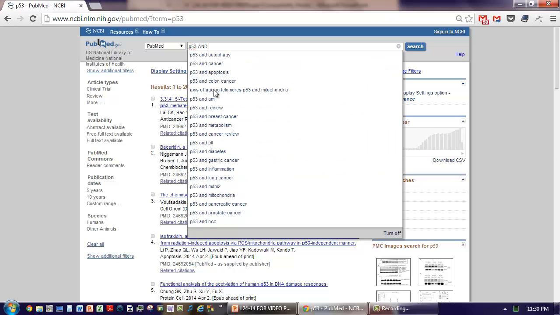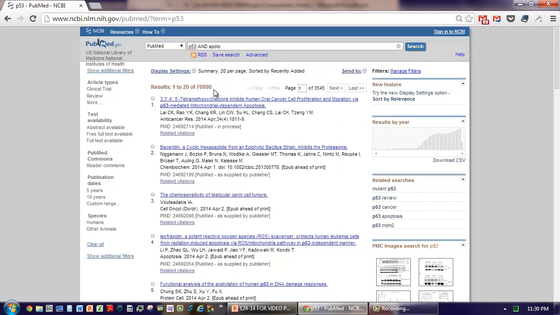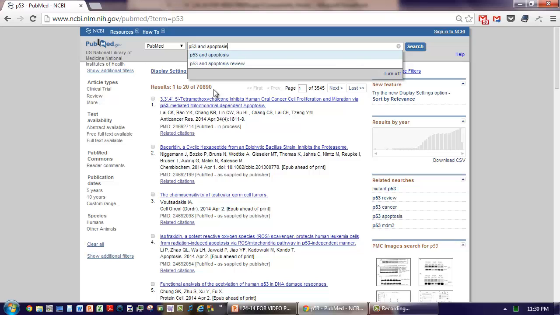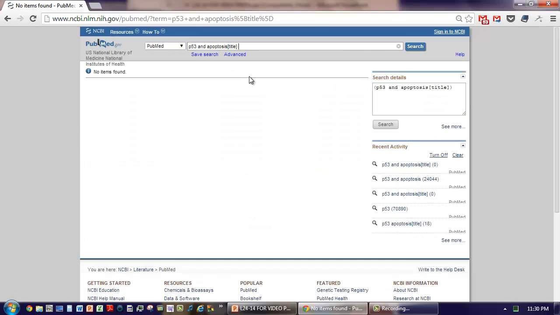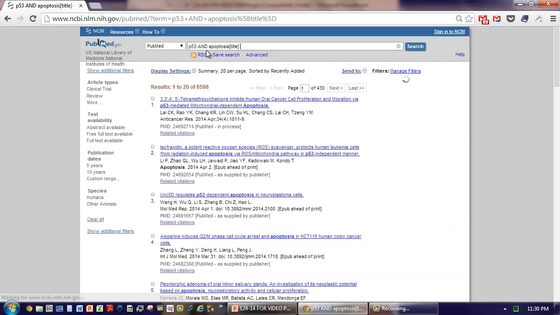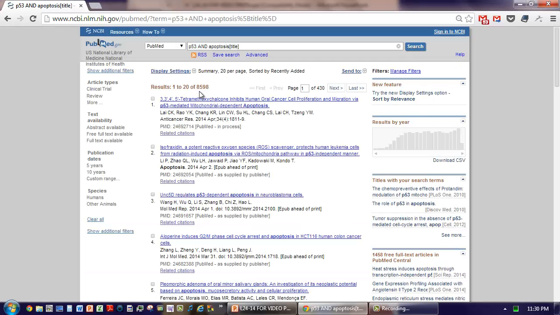We can use Boolean operators, and, if I can spell it correctly, here are articles that will be about p53 and apoptosis. And in fact, if we really want to narrow the search, we can insist that they are present in the title. And here we go, even 8,000 articles about p53 and apoptosis in the title.